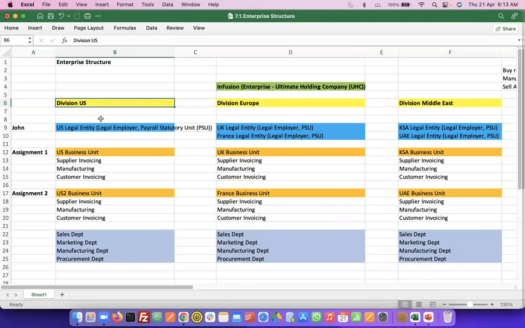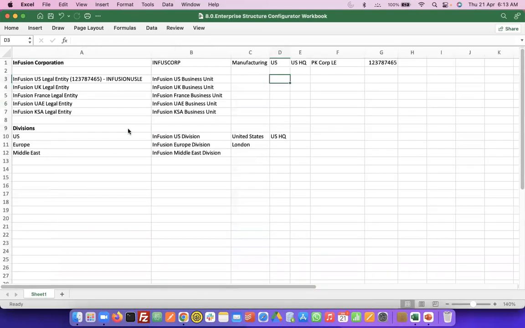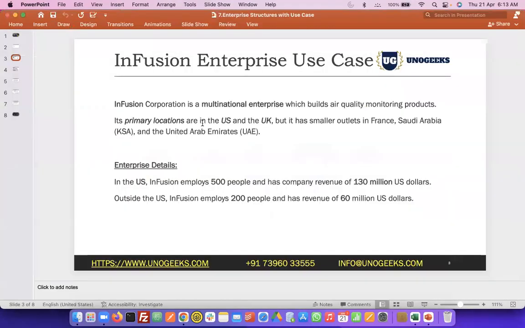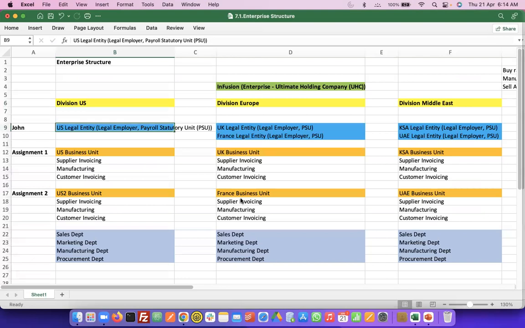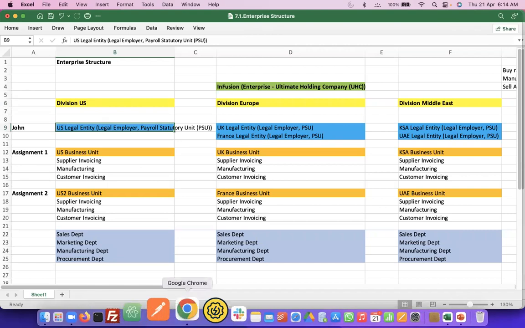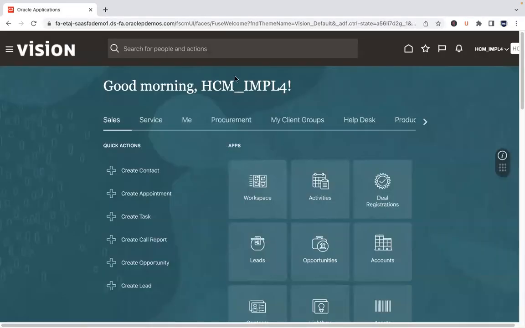Right, and in each country, remember, as you can see here, it clearly says that they have operations in US, UK, France, KSA, which stands for Kingdom of Saudi Arabia, and that's how we refer to Saudi Arabia, and UAE. In US and outside of US, there are people working for Fusion company, which means you should be able to hire people in the Fusion HCM application.